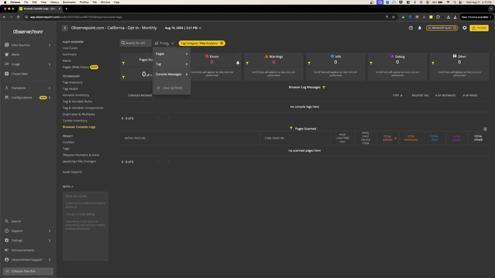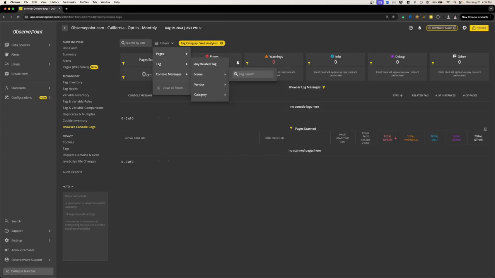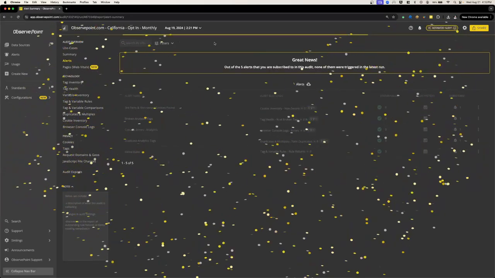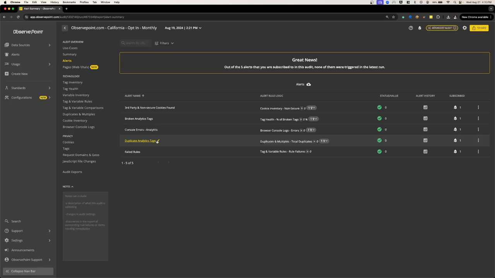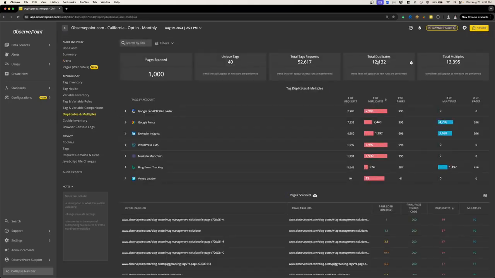Or specific tags. We can say if the tag name is Adobe or Google Universal Analytics or Analytics 4, we can hone it in even more if we'd like, if web analytics is too vague for our purposes. So going back to the alerts report, the other two duplicate analytics tags is recommended. In the duplicates and multiples report, we count total duplicates.